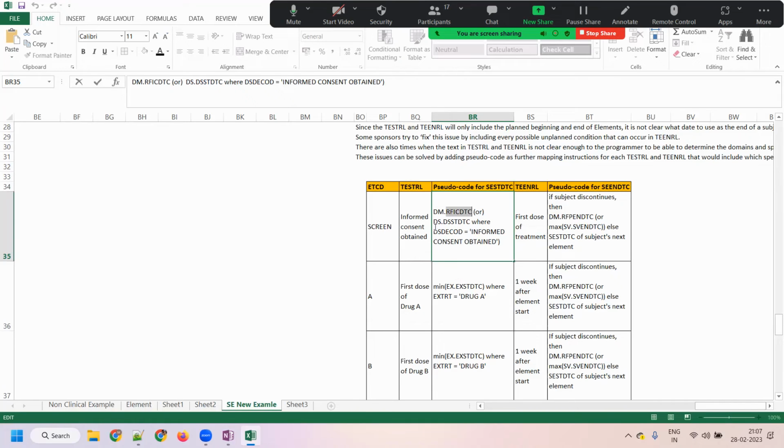So if you have the DM domain, you can pick it from the RFICDTC. Otherwise, in the disposition domain, we haven't discussed that yet, but anyways, we will discuss. There is a disposition term, you can call it informed consent obtained. If you find it, that is called DSTERM and DSDECOD. Both of them are the same. DSDECOD is going to be the dictionary value. DSTERM is the actual term. So if your dictionary defined term is informed consent obtained, the respective start date, you can use it for your SCSTDTC.